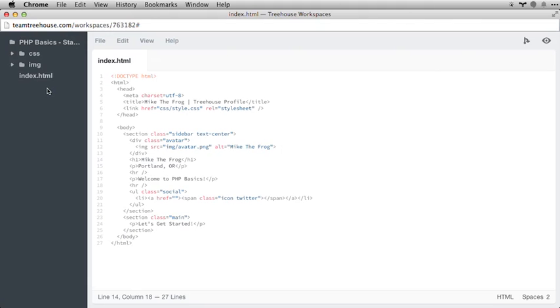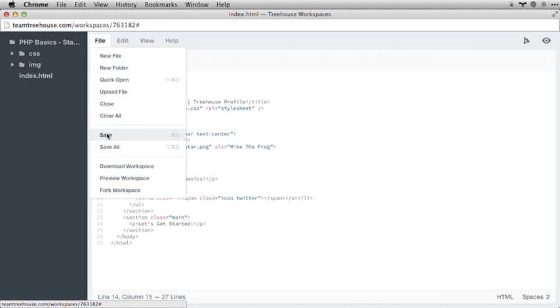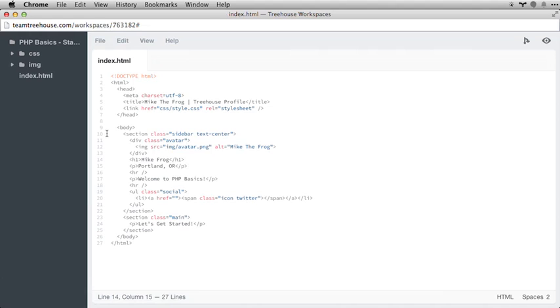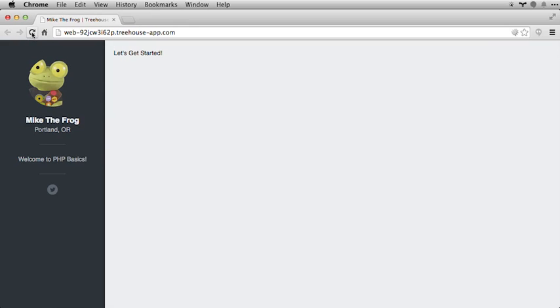So this means with a preview, at any time, you can edit your code here. We'll just edit this H1 tag that says Mike the Frog, and we'll just make it Mike Frog. Save it with Command S or File Save. Then we simply switch back over to our preview and hit refresh, and now it will say Mike Frog instead of Mike the Frog.